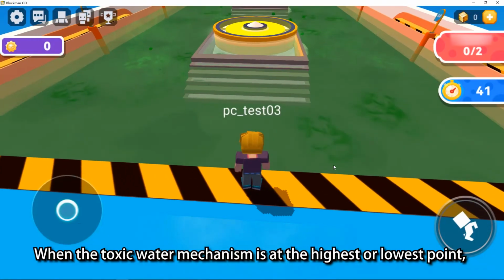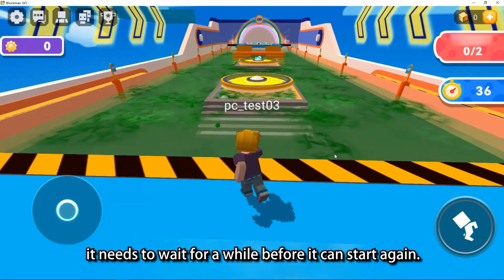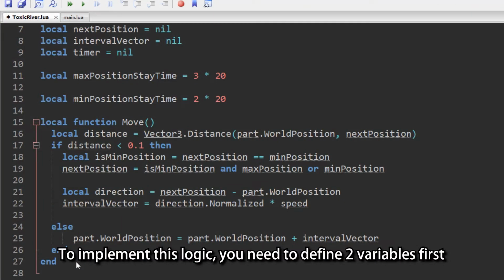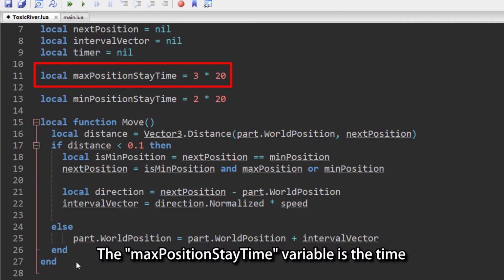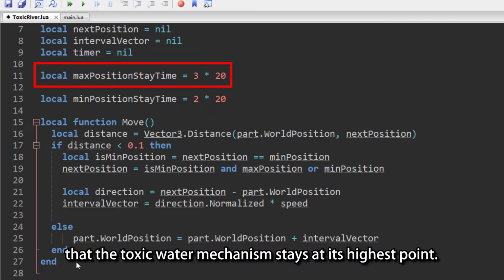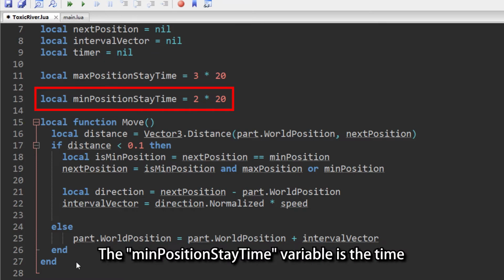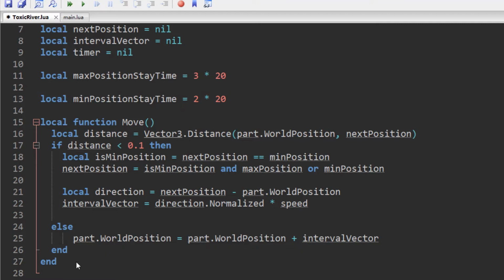When the toxic water mechanism is at the highest or lowest point, it needs to wait for a while before it can start again. To implement this logic, you need to define two variables first. The max position stay time variable is the time that the toxic water mechanism stays at its highest point. The min position stay time variable is the time that the toxic water mechanism stays at its lowest point.